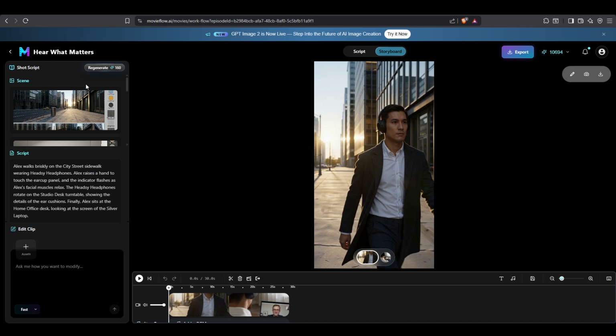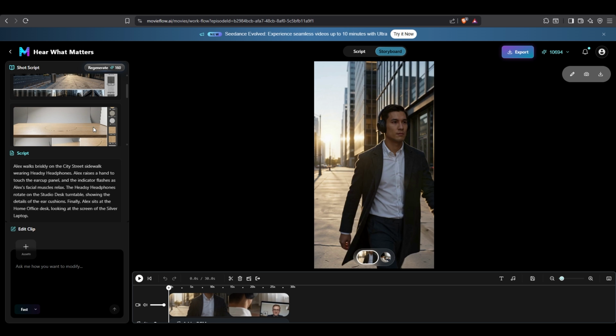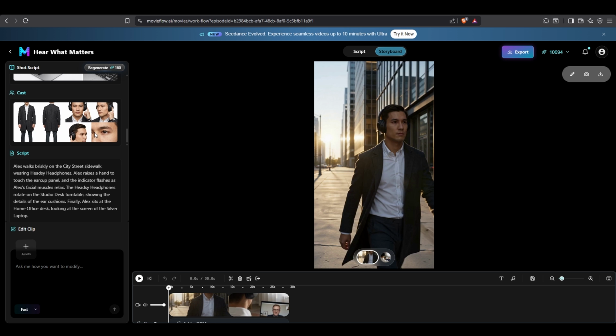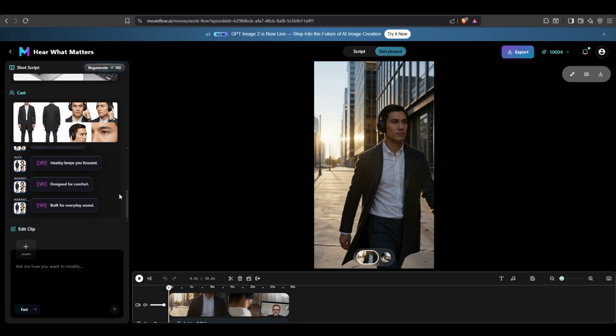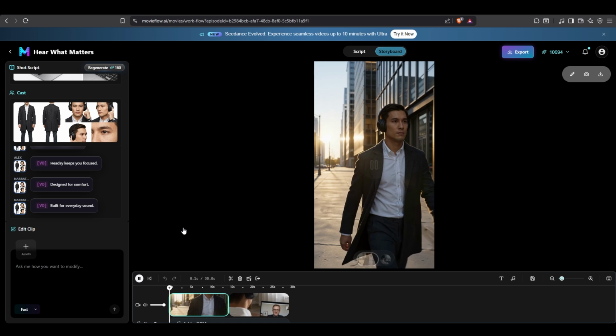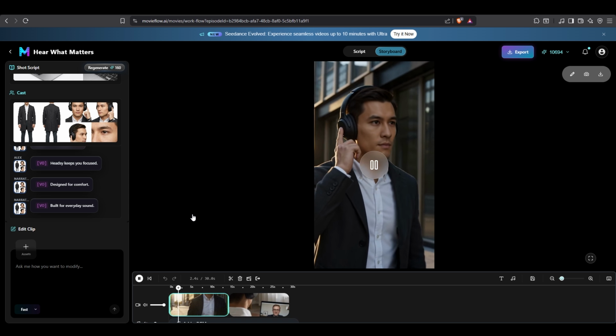And now he not only generates the video, before the video he generates a full scene, script and storyboard for our desired product. As you can see on the left, we have a cast with a character, the headset on it, a full script where Alex walks on the city street sidewalk wearing the headphone. We have the different clips, we have a full video editor here right in the web browser, which is amazing. Here we have the timeline with the generated video. Let's look at it.